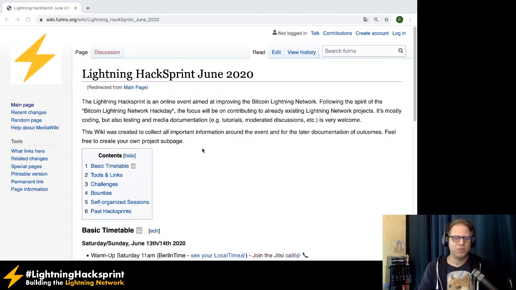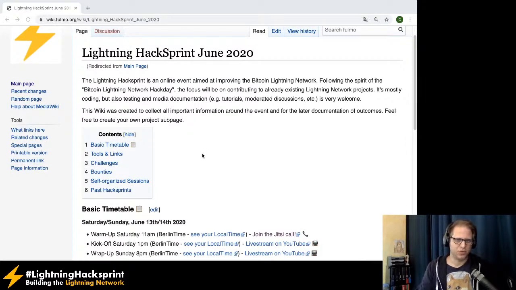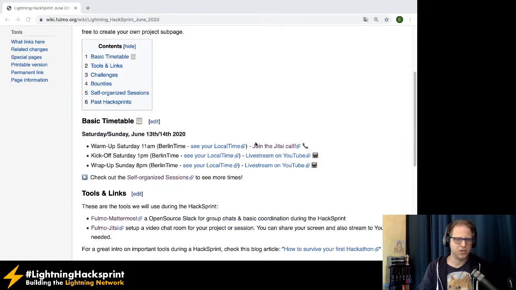So we are on the wiki. What do we see on the wiki here? First of all, this time schedule. This is the basic time schedule for the weekend. We already did the warm-up. You missed nothing if you didn't join. It was more to say hello and maybe ask some last questions. And we're now into the kickoff. This is the starting point for the hack sprint, where I try to give you an overview and get everybody started. Then it's really up to you to join a project, get active, exchange and communicate. And then we will have a wrap-up.